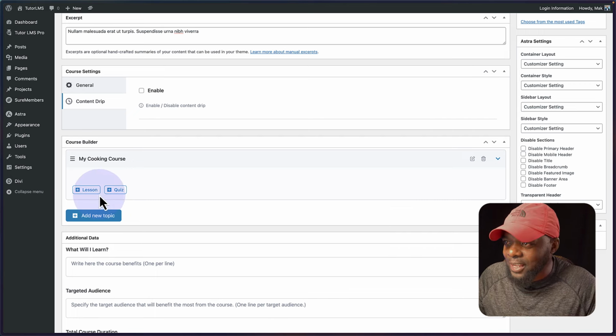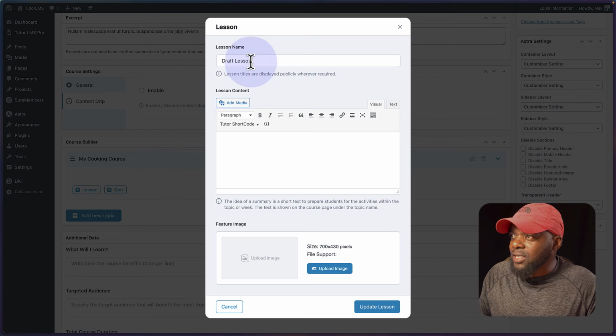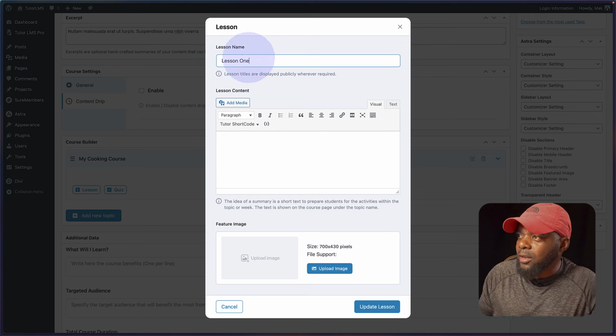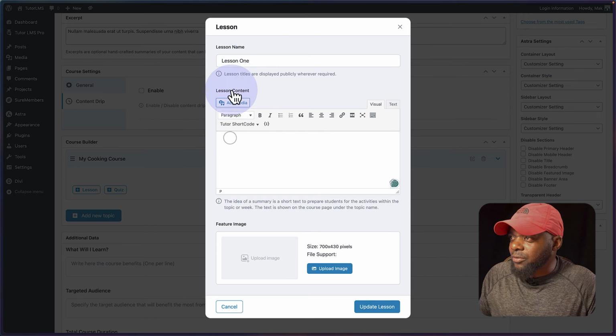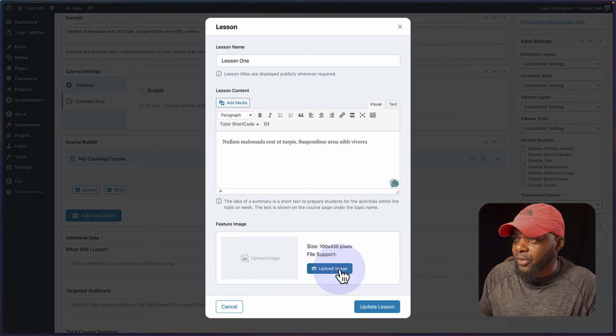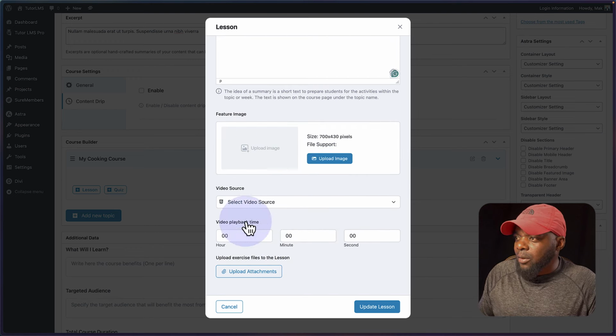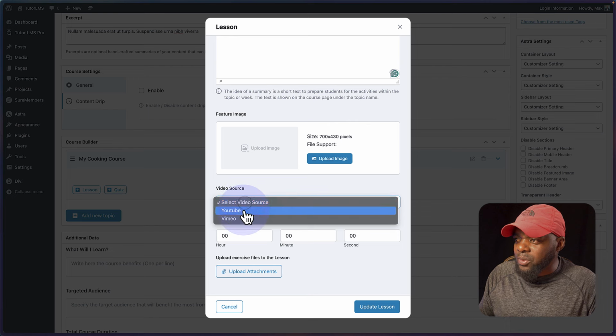Now look at that. I can just click on this plus button here. And just like that, now I can go in and add my lesson. So I'm going to call this lesson 1 like that. I'm going to add a bit of content. If I need to add a featured image for the lesson, I can always come over here and add my featured image. Now, if I need to add a video, I can choose my source here, and my source here could be YouTube.